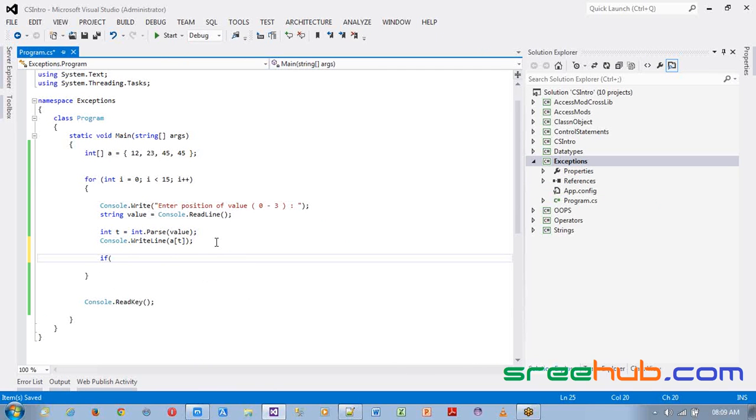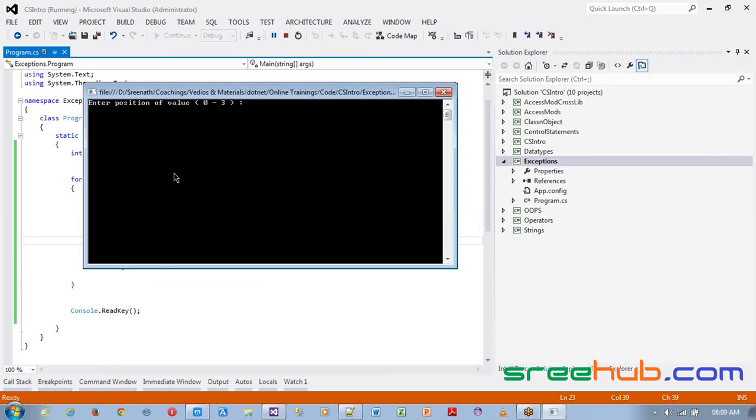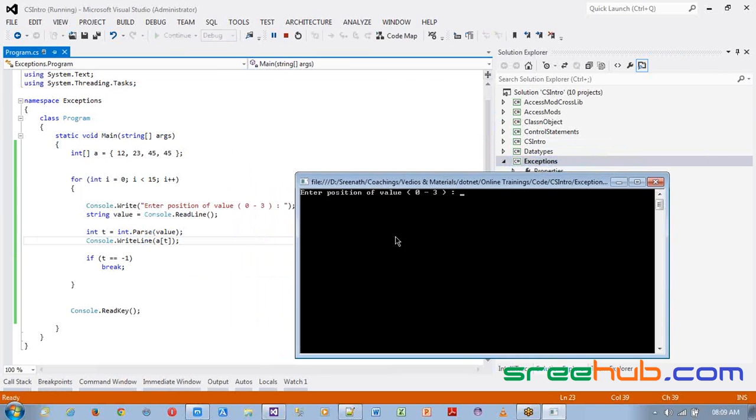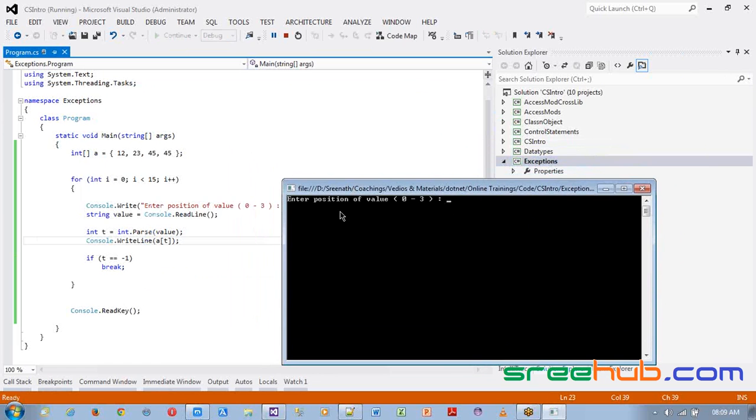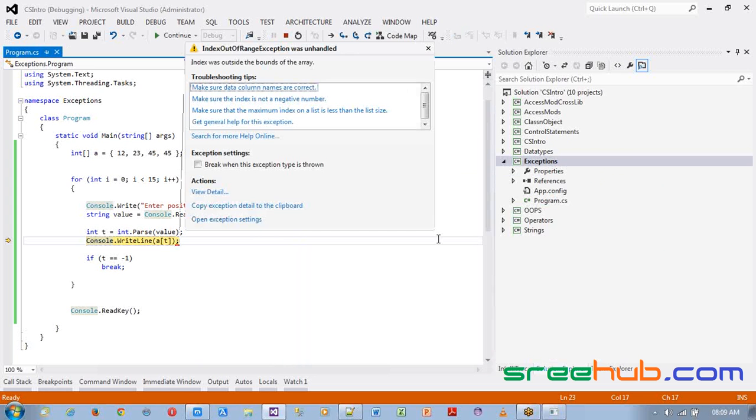So here, if I have t value as something like, let's say, -1, I'm just taking a simple loop. So here, see what happens, even if -1, 3, whether it comes to this position or not. Let's say I'm going to take 2, everything is fine. Let me take the value 9 here.